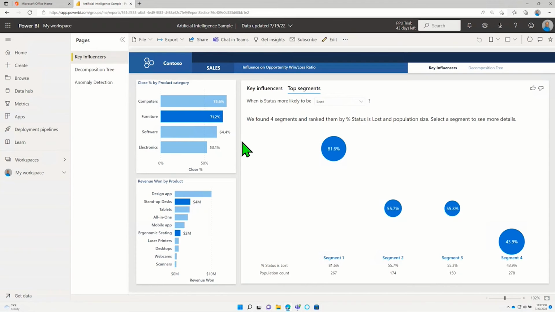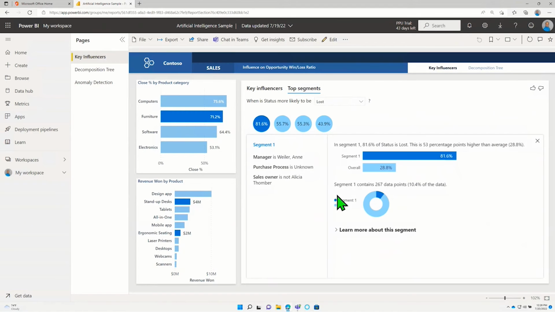Now we'll be able to see here that if we analyze the segment 1 combination, this occurs 81.6% of the time. And this is, of course, with respect to the furniture category that we have chosen. So within segment 1, we know that this is going to be a combination of when the manager is Ann Wheeler and the sales owner is not Alicia Thromber. If we click onto that, we'll be able to see some more information there.